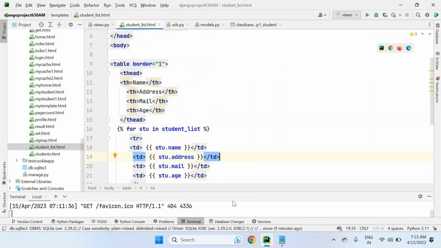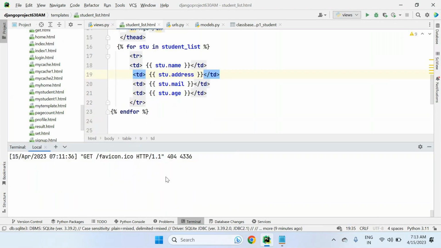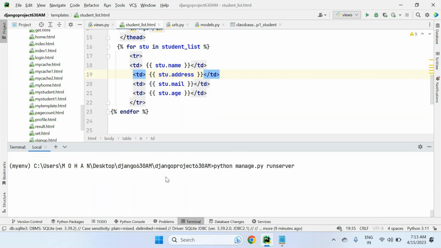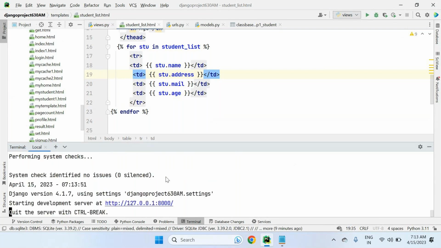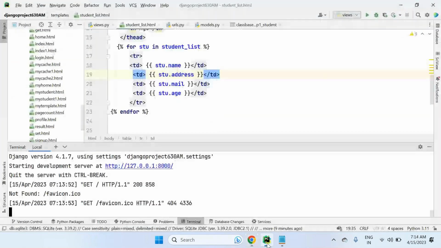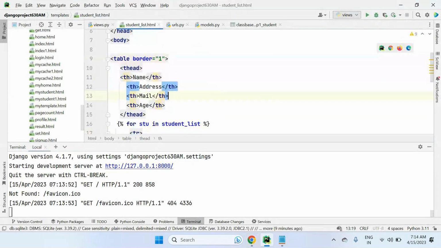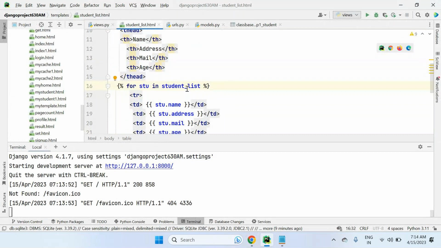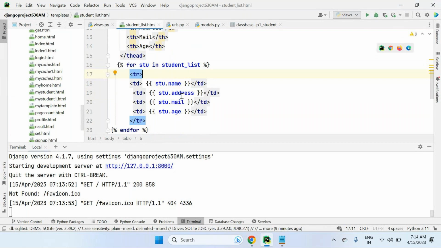So let's run it. So total data is available in table format or not? Yes. So this is list view. List view will bring all the list of records into the template by using just the model here. We are bringing all this list. The student list is coming, and stu dot name. Stu is a loop variable; name, address, mail, age is coming. So this is through the model here.